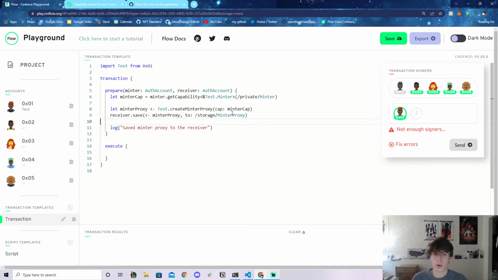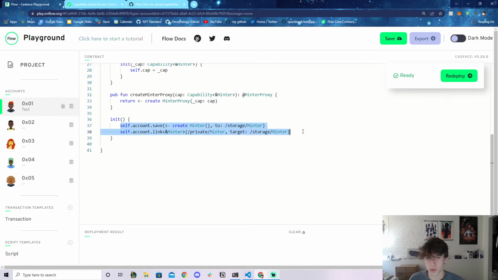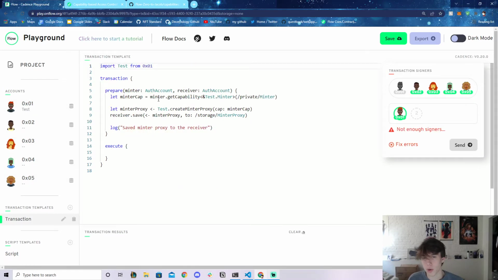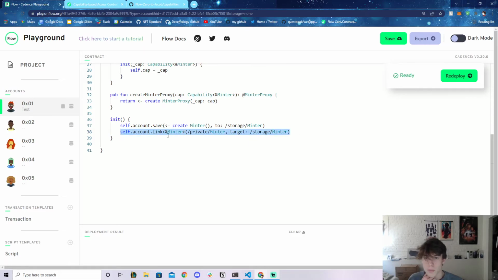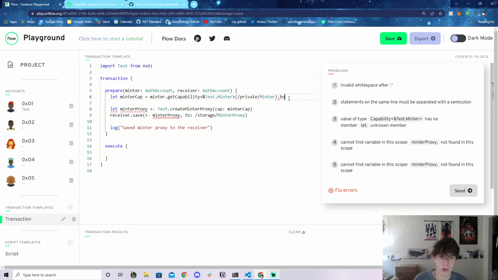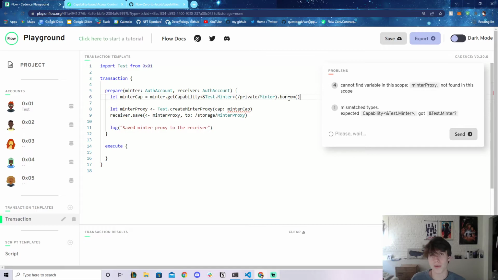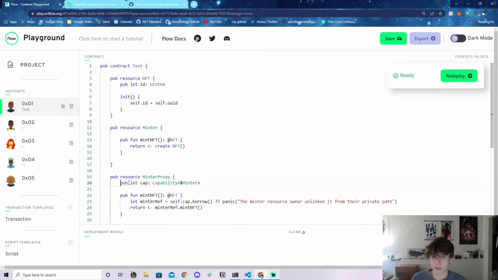Cool. So just to back up a little bit, what this is going to do is it's going to require two signers. It's going to require the person that owns the minter, which is account 0x01, right? Because they have the minter that we stored right here. Then it's going to get a capability to their private reference here, which is what we linked right here. So we said account.link, the minter reference to the private path, right? And then we're simply getting a capability here. And remember, we don't want to do .borrow, because if we do .borrow, that's going to give us the reference, and we actually want the whole capability, because that's what we can store inside of a resource.